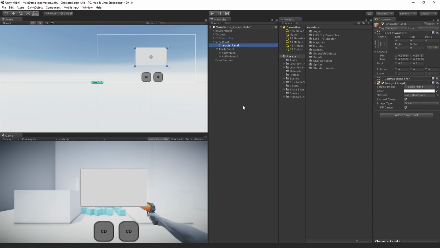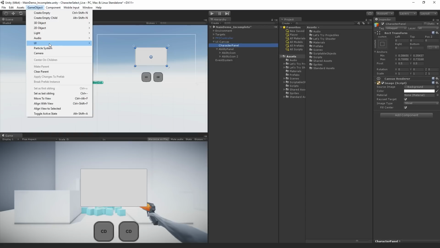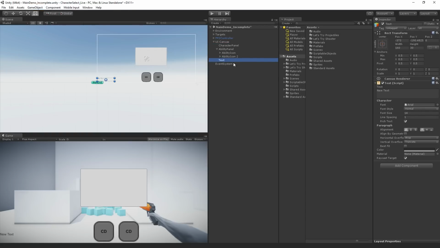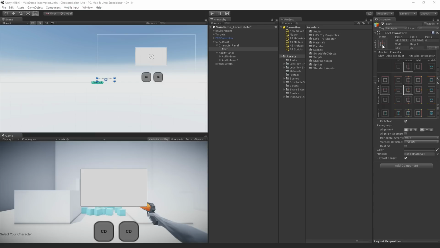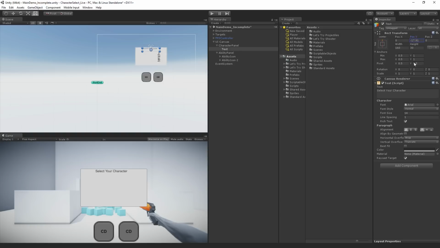Okay, so for the character panel, we're going to add a UI text, which is going to be a child of the character panel. We're going to set the default text to "Select your character," and then we're going to anchor it using the anchor preset in the rect transform to the middle top. We're going to hold down the Alt or Option key and click there to set it at the top, and then we'll just give it a little bit of pixel offset to move it down, and then center and middle align the text.